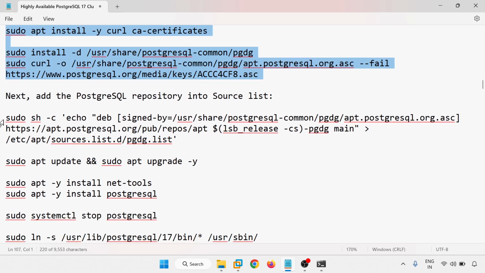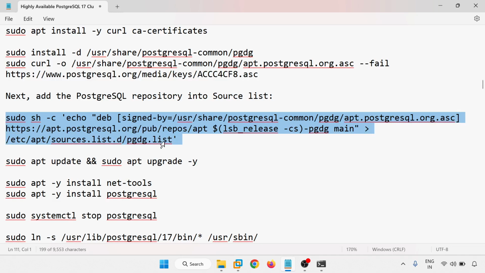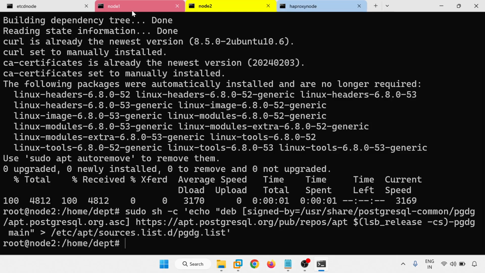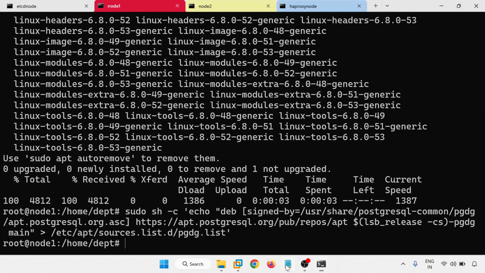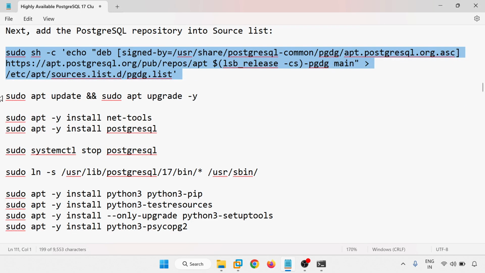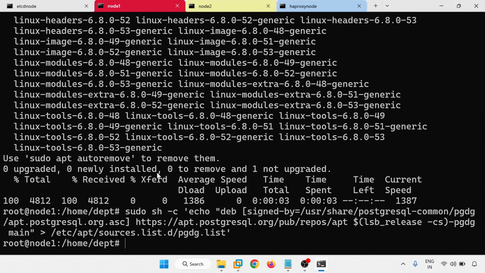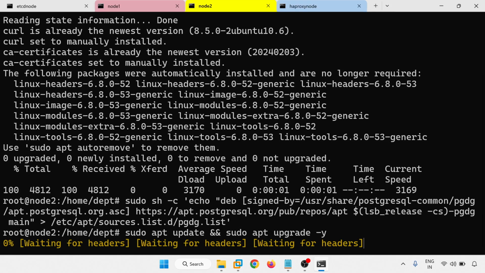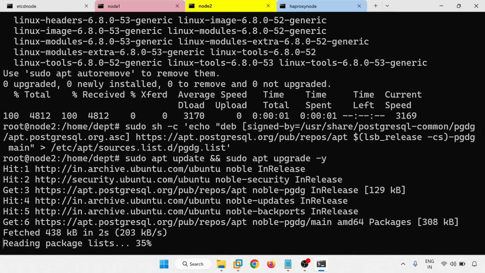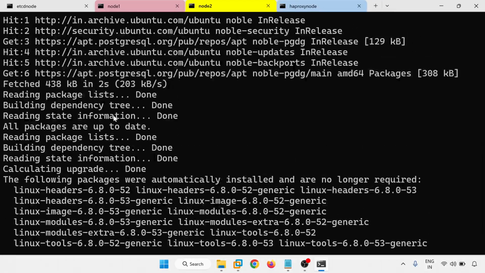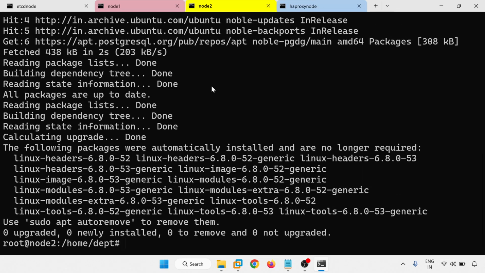Next I'm going to add the Postgres repository into the source list. Node 2, node 1. Done. Next, I'm going to update and upgrade. So don't forget to update and upgrade. Otherwise, whenever you install Postgres, it will directly take Postgres 16. So for Postgres 17, we just added it into the source list, so we have to update packages. So here you can see Postgres is there, added there.